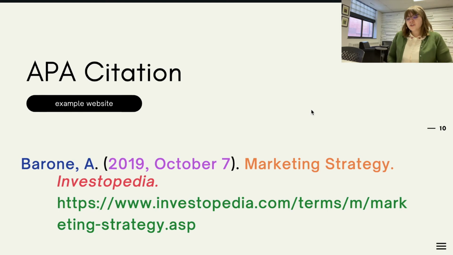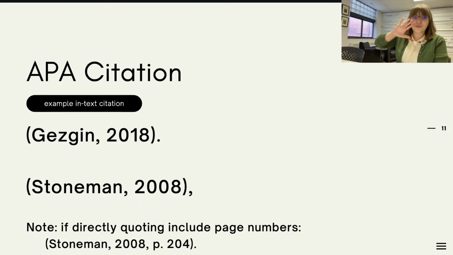So these are how you want to do the full citation, which comes at the very end of your paper. But then throughout your paper, you also need to use in-text citations. So in APA, which is different from other styles like MLA, you want to use the last name, comma, and then the year. Whereas in MLA, you would do last name, comma, and then the page numbers.